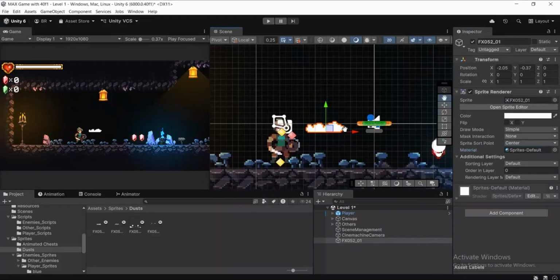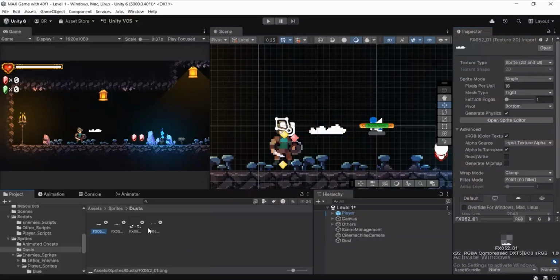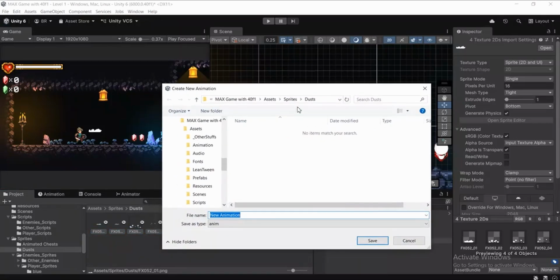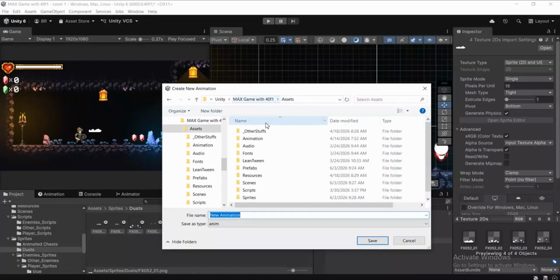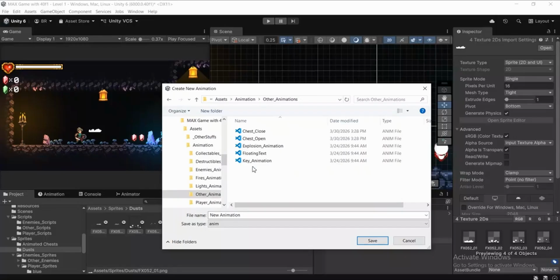Now we can make the animation, but before I do, I'm going to rename it to something like dust effect or dust particle. I'm simply going to call it dust. To make the animation, we select all of the individual sprites and drag them on top of this dust game object in the hierarchy, so it will make the animation right away. Now we have to choose the folder where we want to place it. I will go to assets, then the animation folder, then the other animation folder, place the animation clip over here, and call it dust.